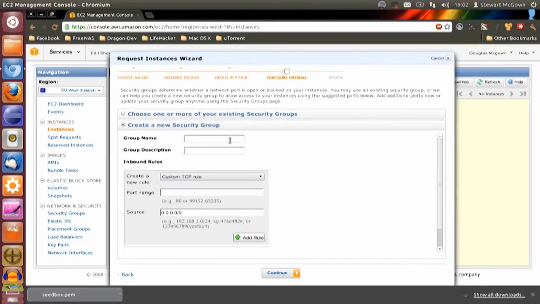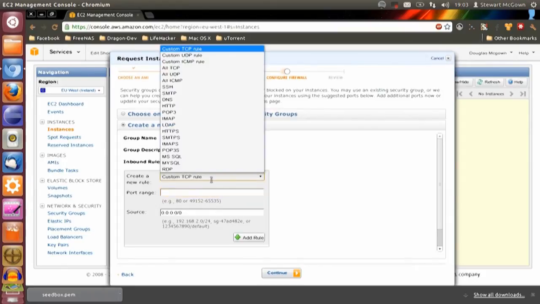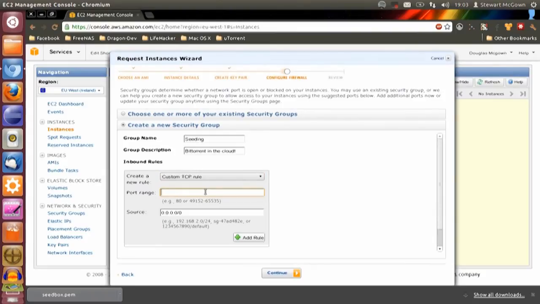Click on create a new security group on the next screen. I'm going to give it a name, seeding, BitTorrent in the cloud, and you're going to create a custom TCP rule, and that is going to be 49152 to 49600. And click add rule.